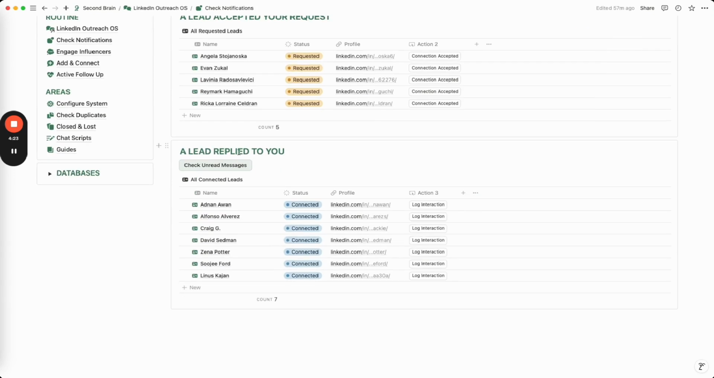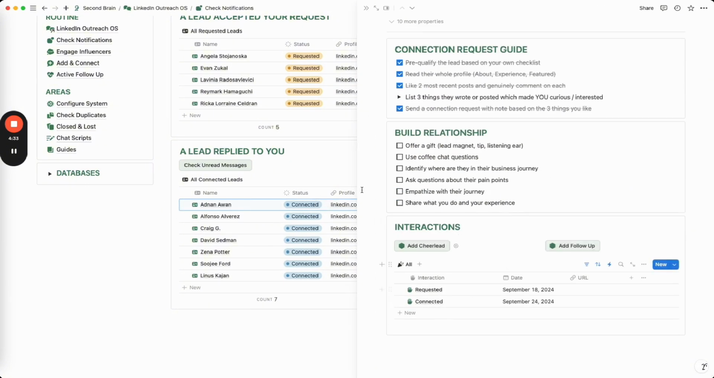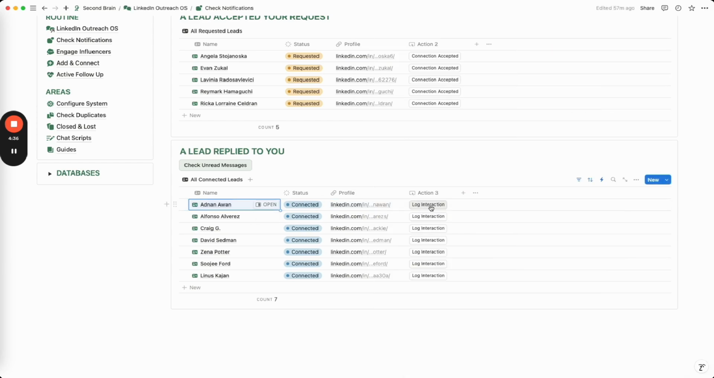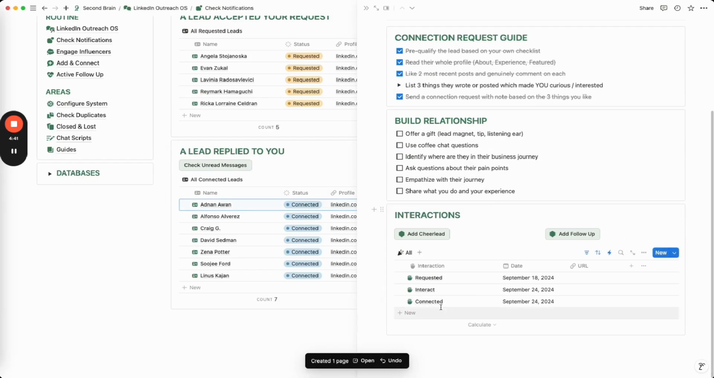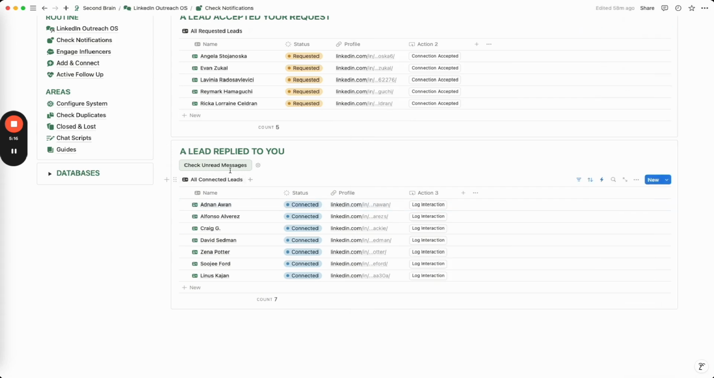The next section is whether a lead replied to you. So for example, this person replied to me, so I can log an interaction. I click on this one, interaction added. When you open the lead, you will be able to see that there's a new log with today's date. I've also added check unread messages on LinkedIn, so it can be easily navigated to.